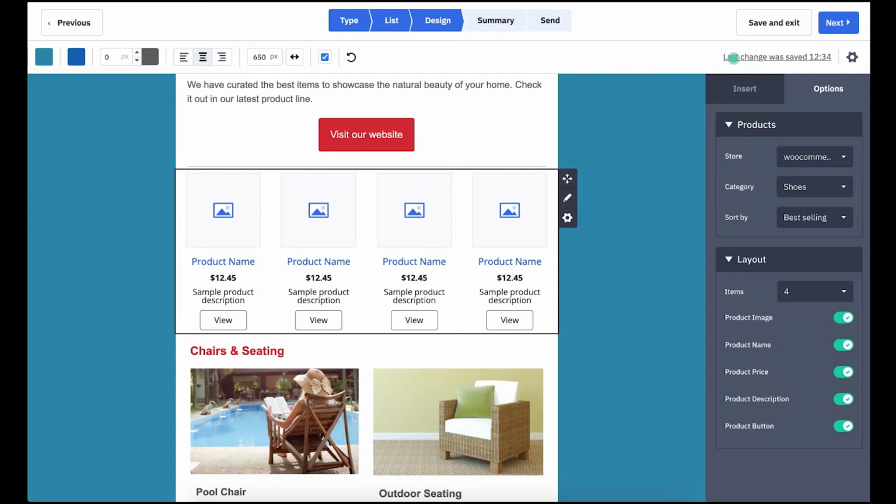This is huge. It's a great way to get your products out there to customers. We really hope you like this. I think you're going to enjoy it. If you use WooCommerce, definitely check out the product block in the email designer.